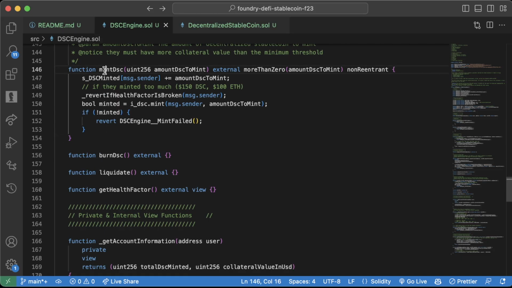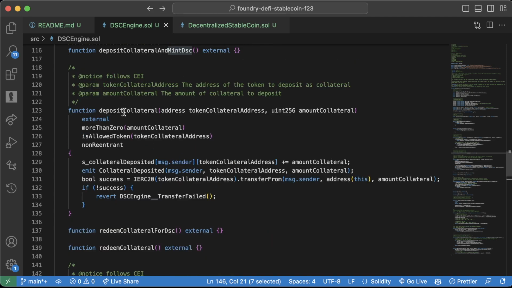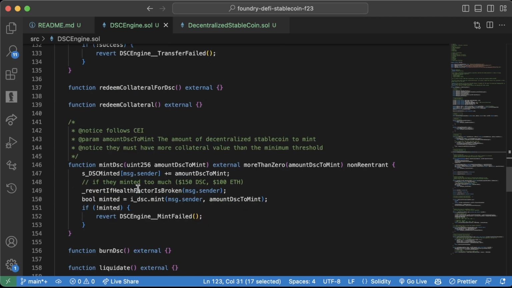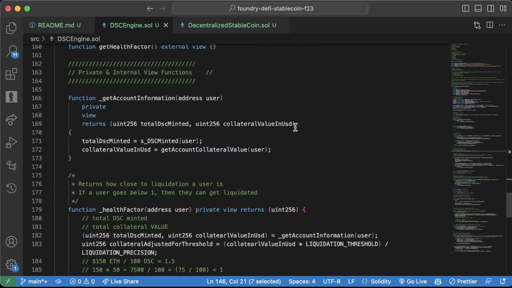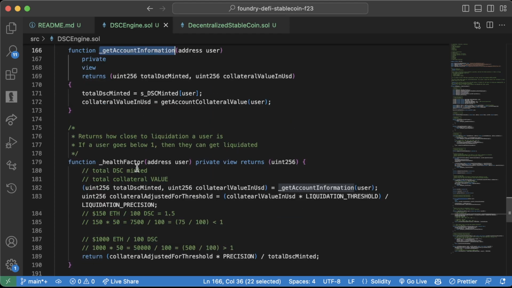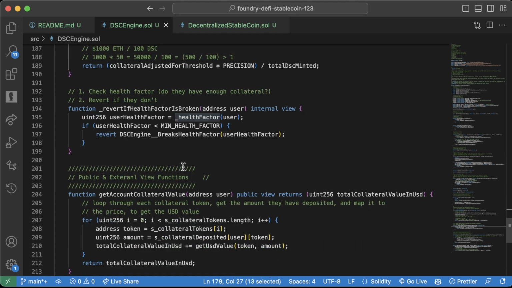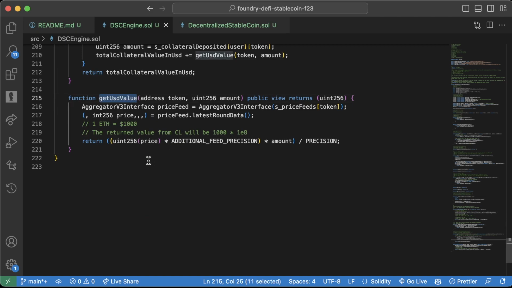So now we have a mint function and we have a deposit function. So we can deposit collateral, we can mint DSC, but additionally, we can get account information. We can calculate someone's health factor. We can calculate the USD value of these different tokens. So at this point, I'm like, oof, I have no idea if what I'm doing makes any sort of sense. I want to make sure I write some tests here.